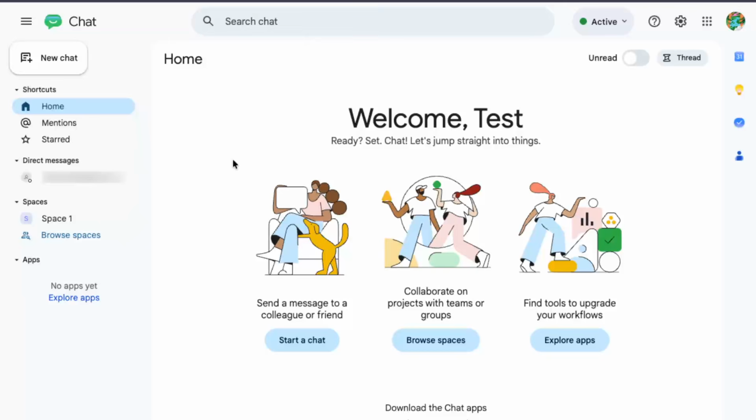dashboard. To get started, open Google Chat and go to your main dashboard. This is the home area where you can see your chats, spaces, and recent conversations. Make sure you're signed into the correct Google account, especially if you use more than one account for work or personal communication. That helps you avoid checking the wrong chat list.